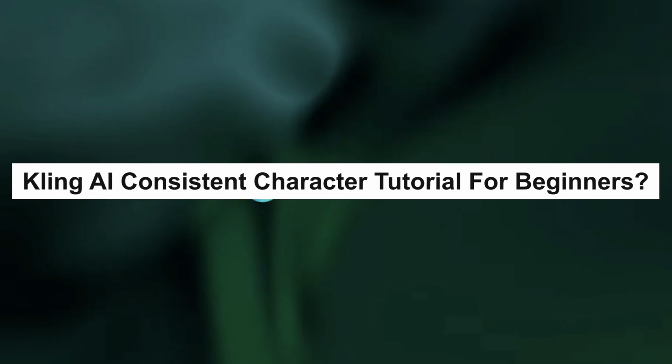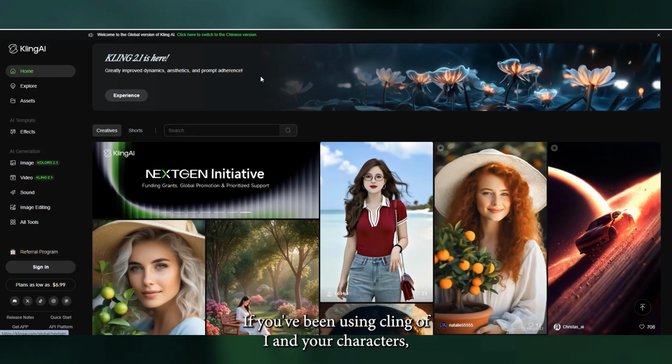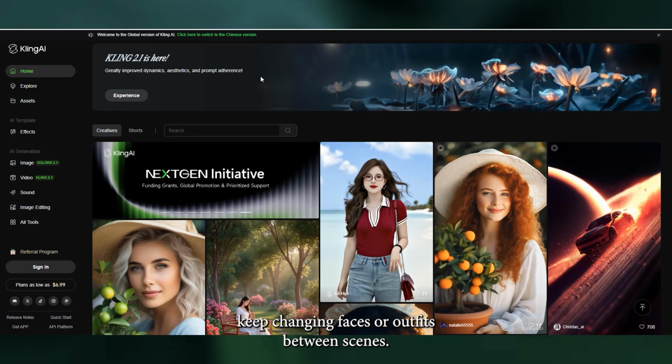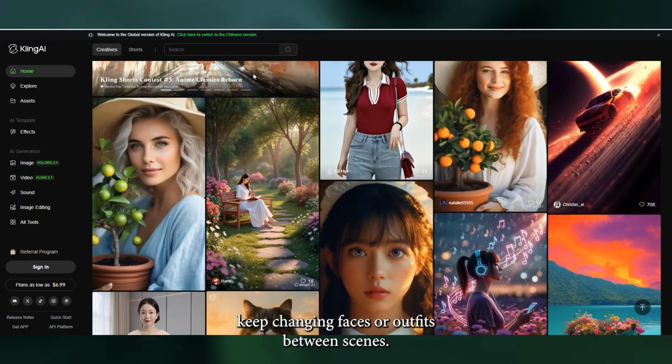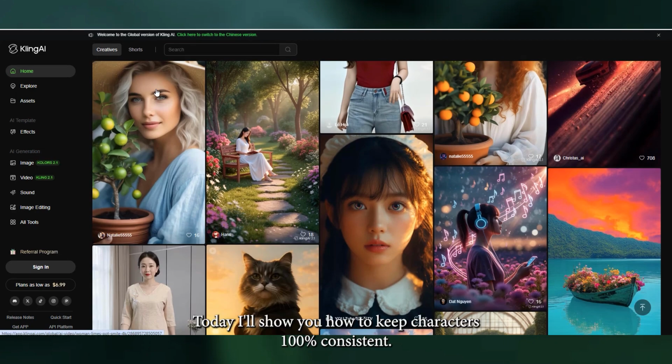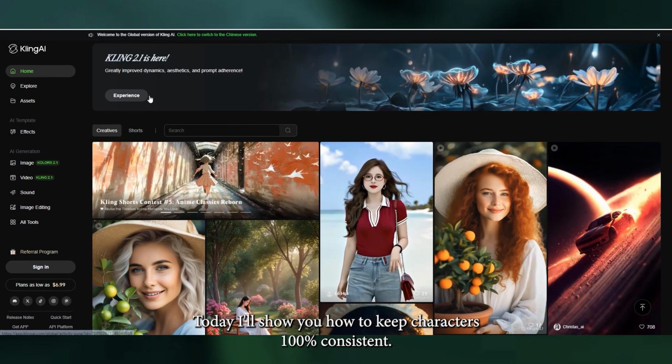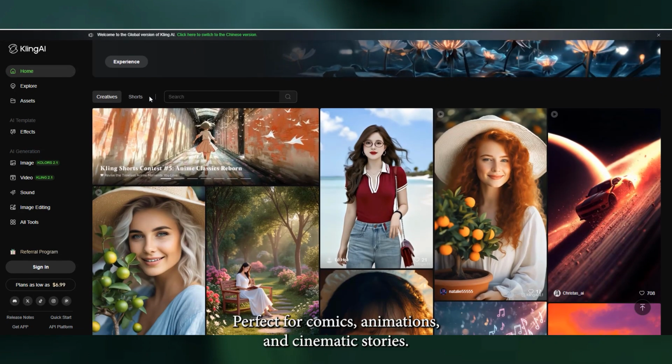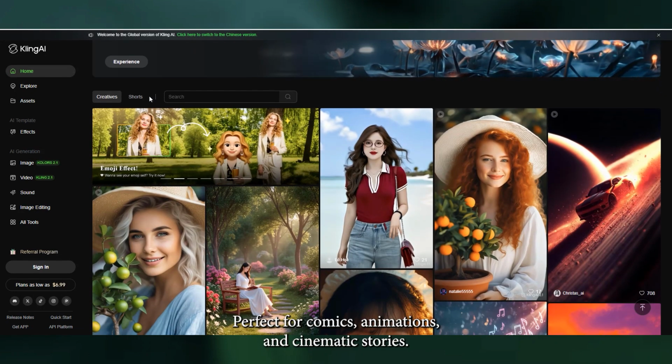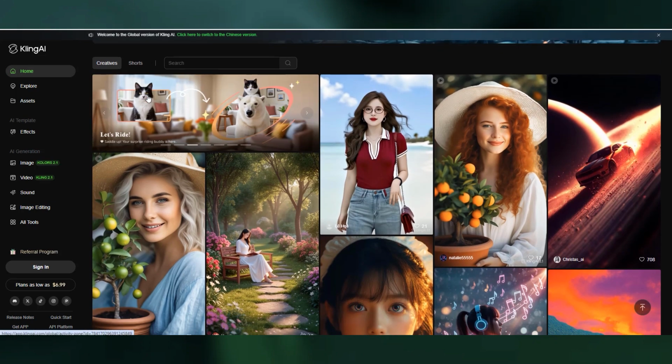Kling AI Consistent Character Tutorial for Beginners. If you've been using Kling AI and your characters keep changing faces or outfits between scenes, don't worry. Today I'll show you how to keep characters 100% consistent, perfect for comics, animations, and cinematic stories.